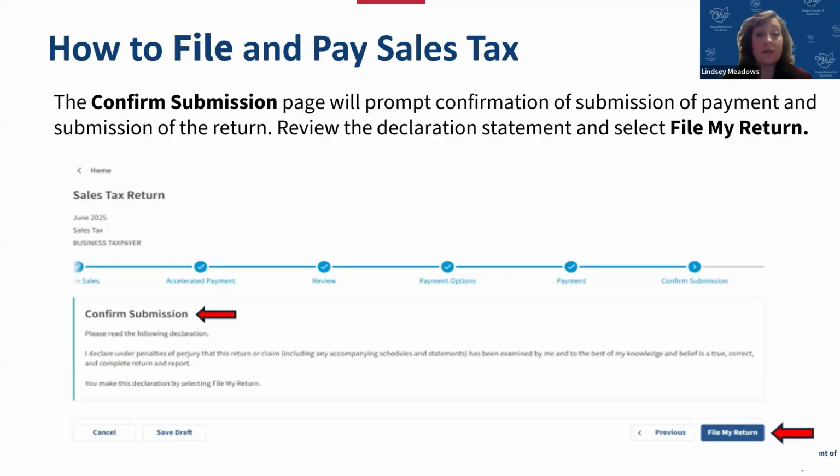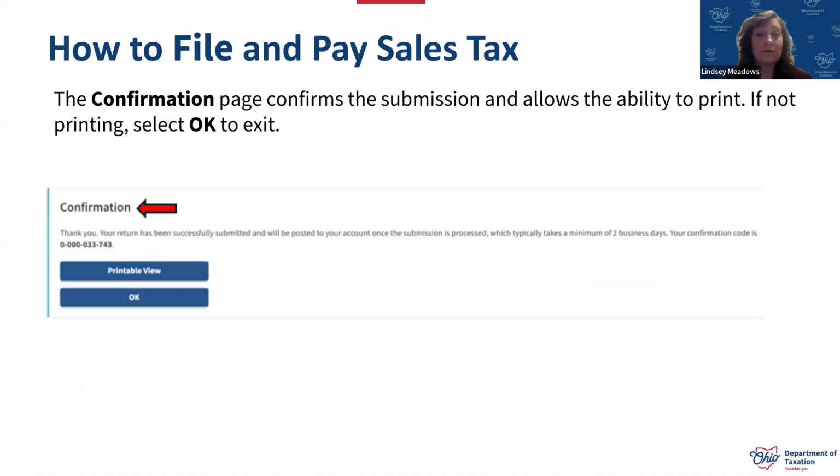You'll then be able to confirm the submission, and this is going to be for your payment and the return. You want to review the declaration statement and then select File My Return. The confirmation page comes next, and this will give you the ability to print. If you're not printing, you can just select OK to exit, but I do recommend that you save that confirmation number as that is directly tied to your payment and your filing.